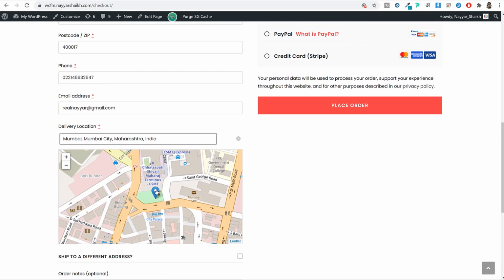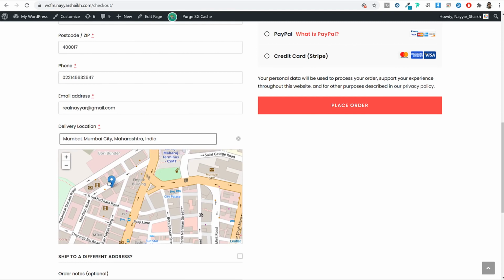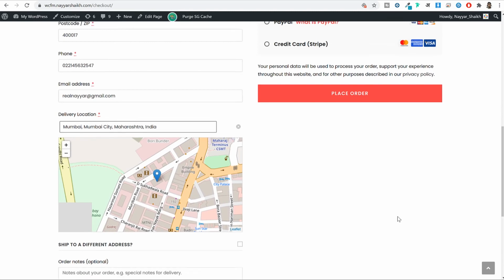And after that, that thing will be marked. And if this person wants, for example, if they live in this building, they can bring this marker over here on this building. All right, so this is how they can do it.